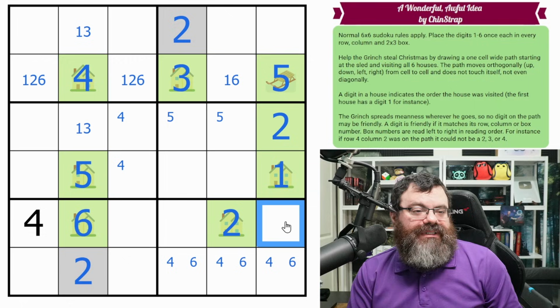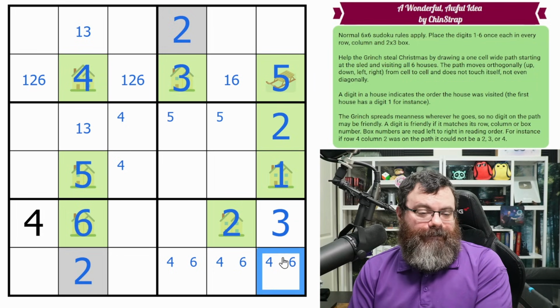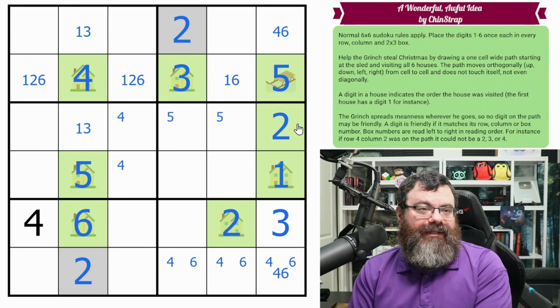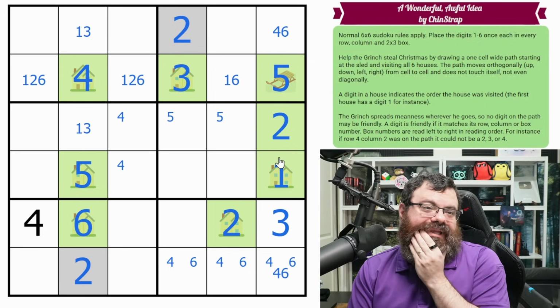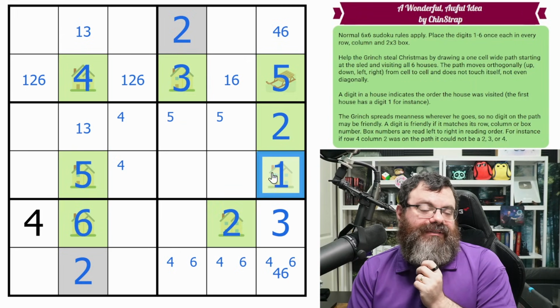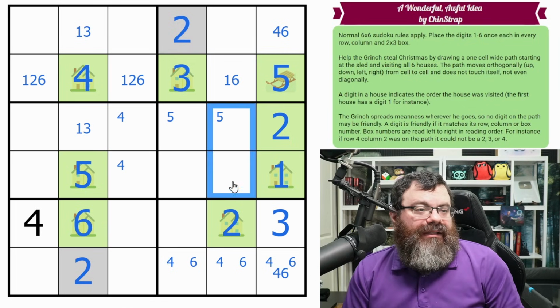This can't be 4 or 6. So what is it? It's a 3. That doesn't match the row, column, or box, so it is friendly. Or sorry, it's unfriendly. So it's fine. This is a 4-6 pair to finish the column. So we're coming down to here, and we're either going through the 3 or we're going through here. Now, going through the 3 is viable for now, but that doesn't mean we have to. 3's in one of these two.